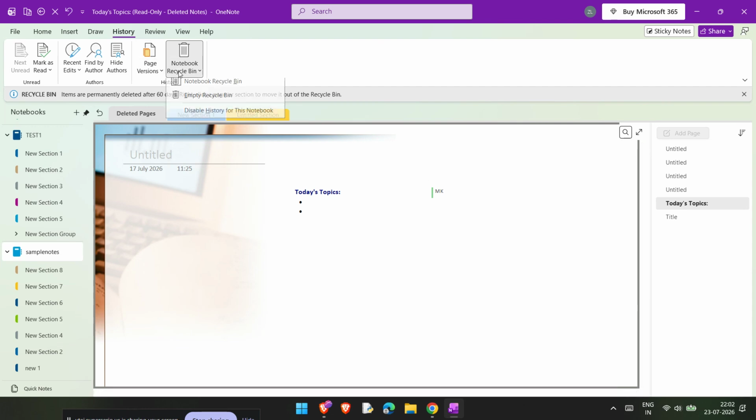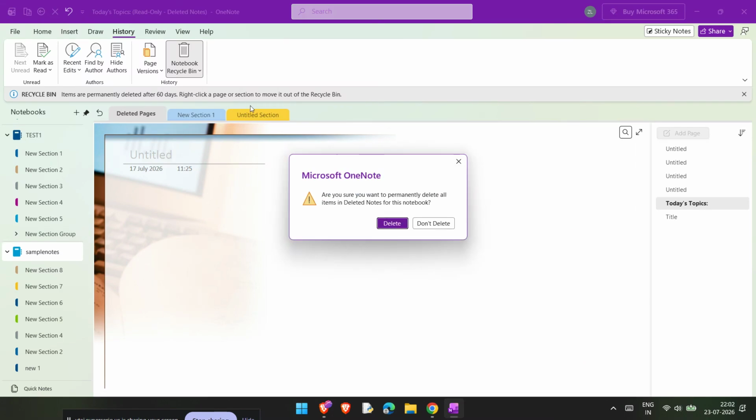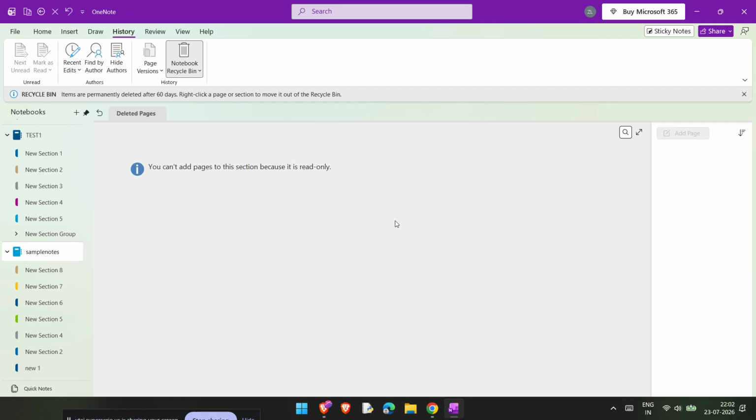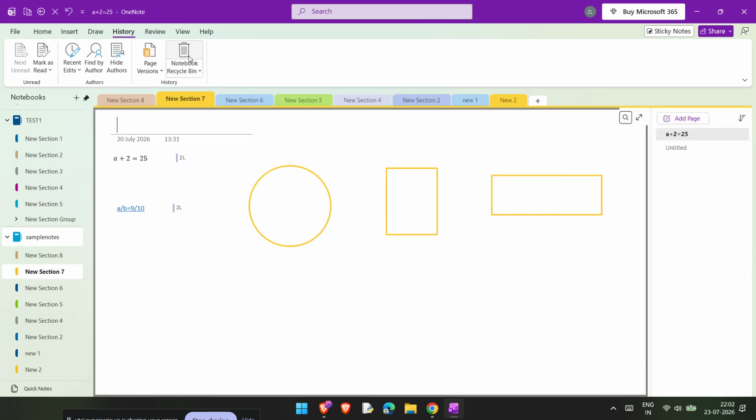If you want to clear everything at once, there's an even faster option. Click the Notebook Recycle Bin drop-down arrow again, and then select Empty Recycle Bin. This removes all deleted content from that notebook's recycle bin and can help clear out sync issues caused by leftover deleted pages. After that, press Shift and F9 at the same time to force a manual sync.